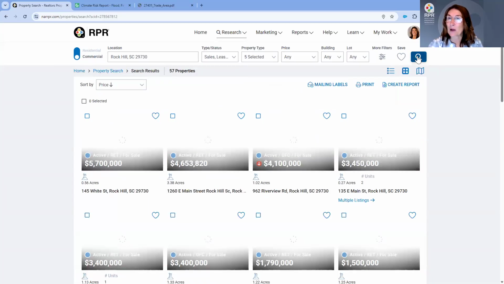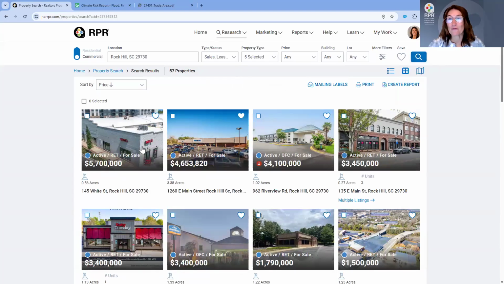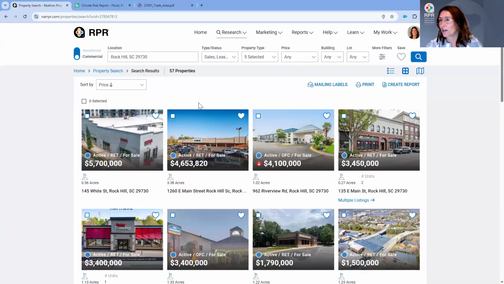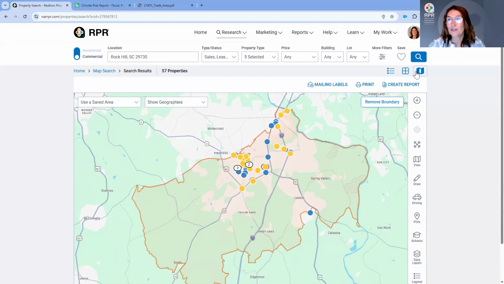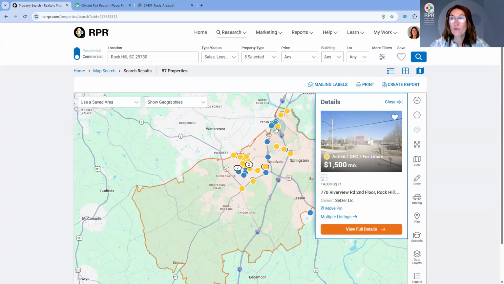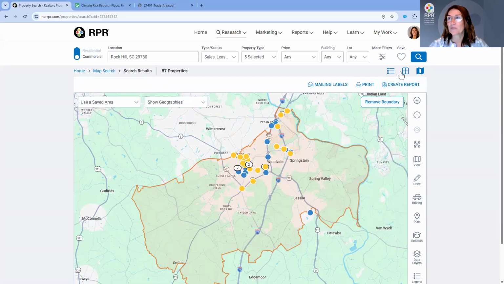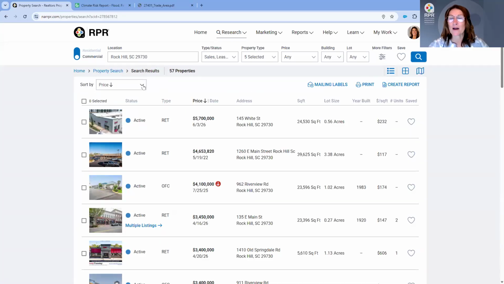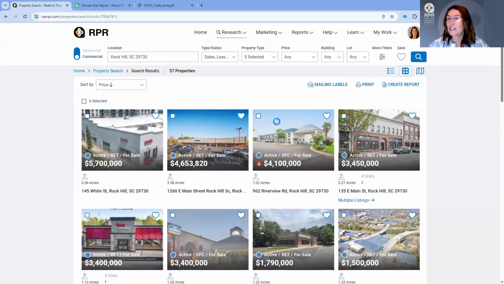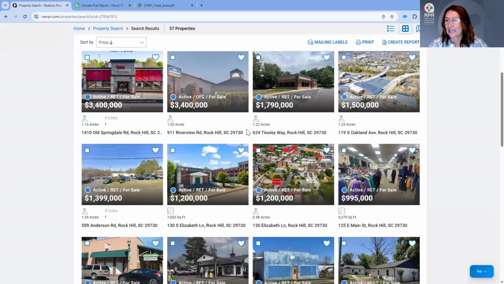I found 57 properties. Everywhere from 5.7 million all the way down to, I'm not sure how low it goes. But look, whenever we're on our search results, you've got your 3 view options. There's your map view, right? So all 57 properties are on the map. Anything in yellow is for lease. So there's some office space, $1,500 a month. List view, I can sort them by price or days on market or square footage. Or I could just go in here and let's see if we can get lucky and pick a good one here.